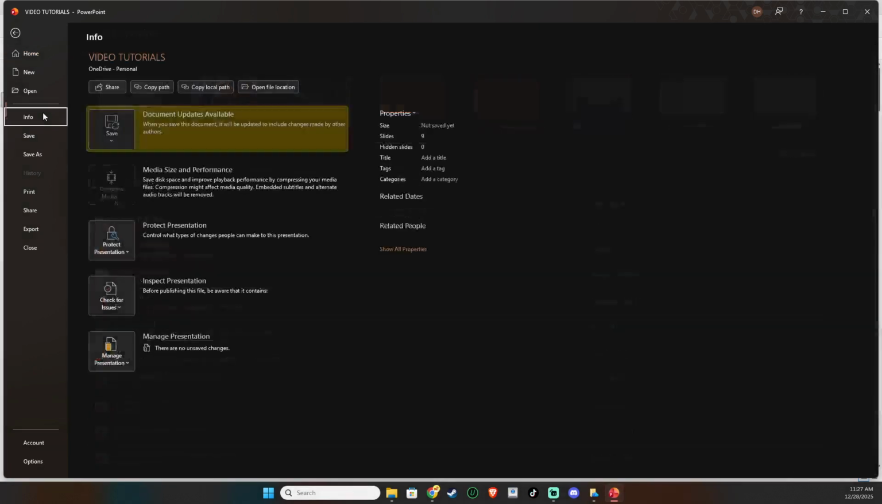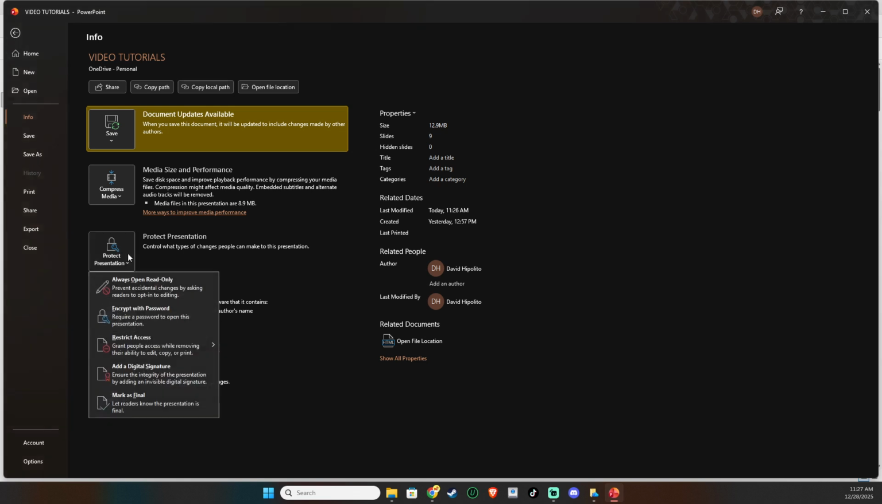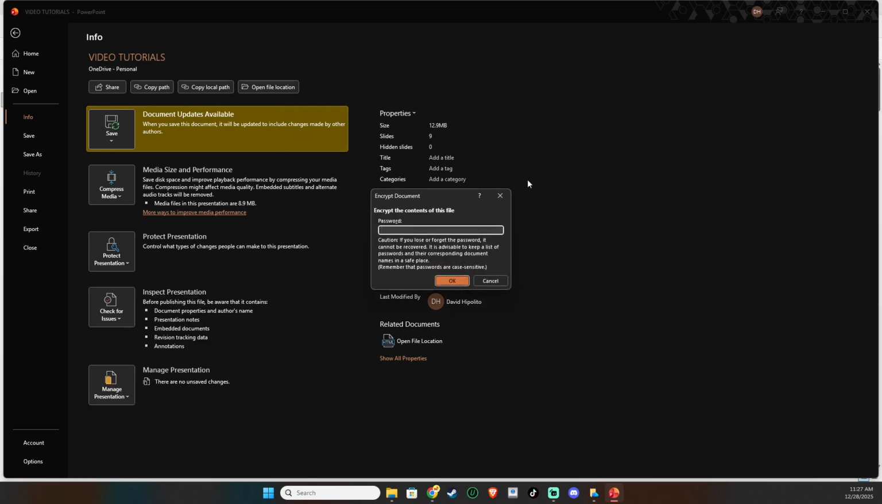On the right side, you'll see Protect Presentation. Click that to open its menu. This is where PowerPoint groups security-related options. From that list, choose Encrypt with password. If your layout looks a bit different, use the search box at the top of PowerPoint and type Encrypt with password to jump right to the command.